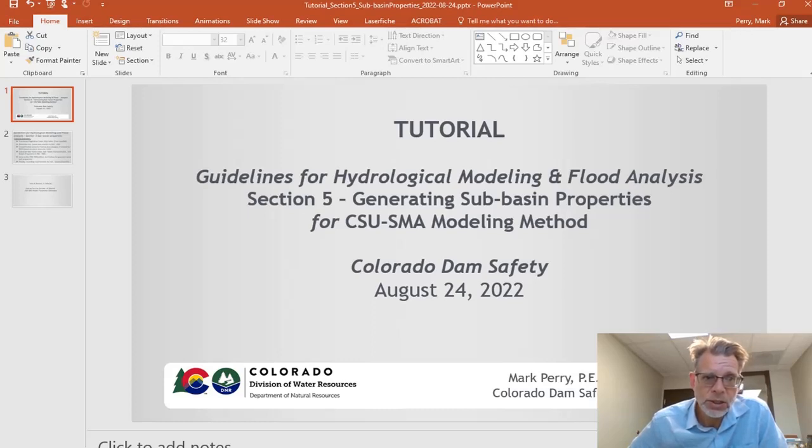And then Section 6 is we will use all these properties to estimate parameters for the CSU SMA modeling method. And if you watch the tutorial on the overview, the background and overview of the CSU SMA modeling method, you know there are a lot of parameters in it. So the particularly soil moisture accounting loss method in HMS, but the CSU SMA Python ARC toolbox Python script basically generates all, well, it does generate all of those for us, and so it's meant to be a pretty automated, reproducible, and pretty easy procedure. All right, but first we have to get subbasin properties.